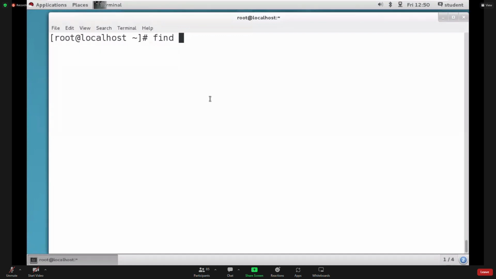We have a search option in Windows, right? Using the search option, we find that particular file. The related file names, everything will be printed along with the path. In the same way, in Linux we have the find command. Right, guys? Find is a command, right?